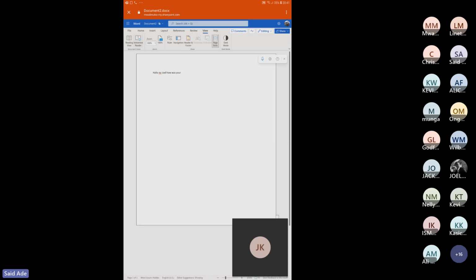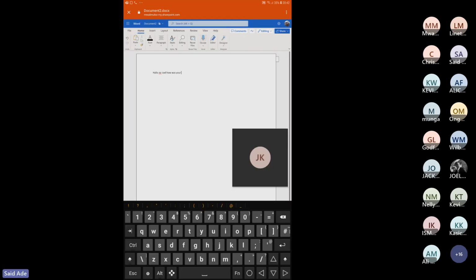So those are the two areas I wanted to talk about in Word. Number one was the dictate, which is in the home. If you touch home, you will see dictate. And I have said that this one picks whatever you speak and displays it in form of text.